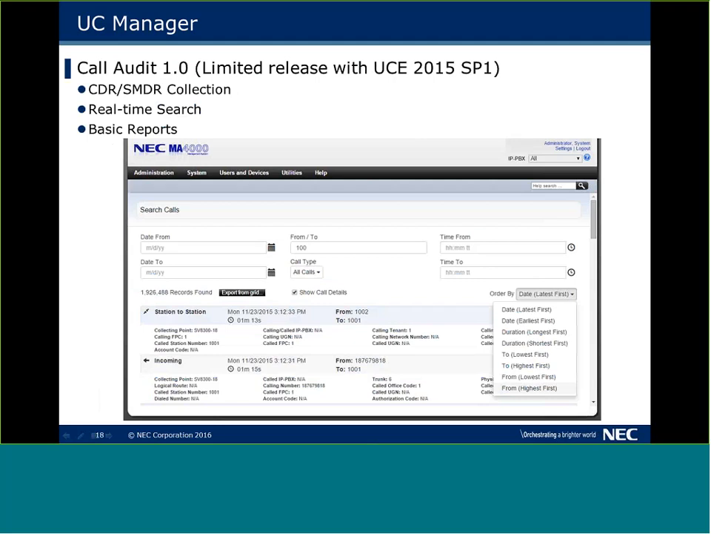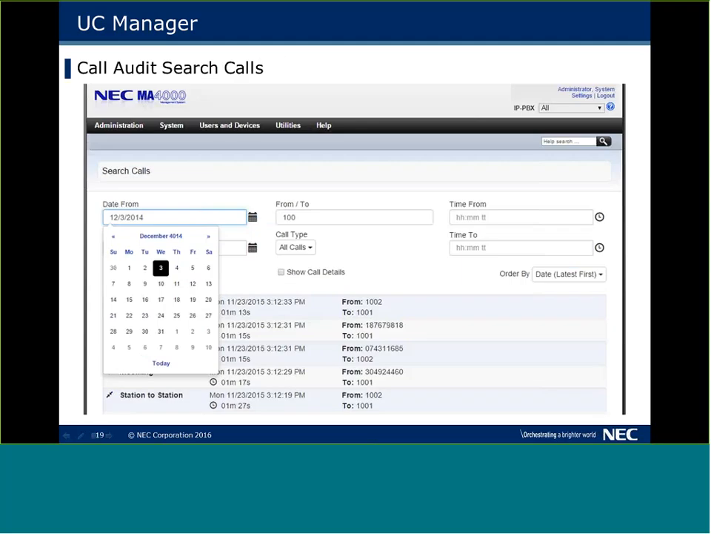What you see on the screen there is an example of a detailed view. We do have both detailed as well as a small view. Small view only shows you just that first line of information. And from that search, you can search dates, extensions, the call types, is it incoming, outgoing, station to station, and then you can search for a particular time. So that was basic with 1.0.